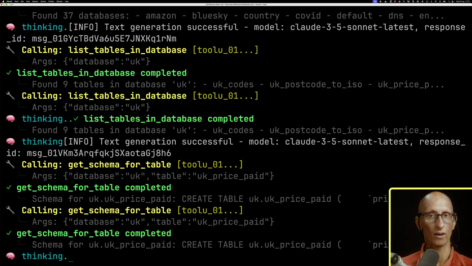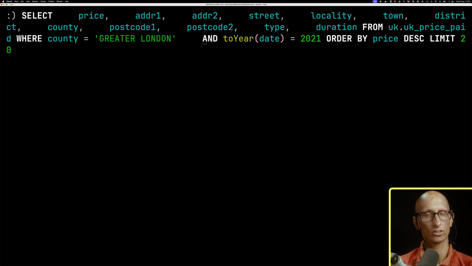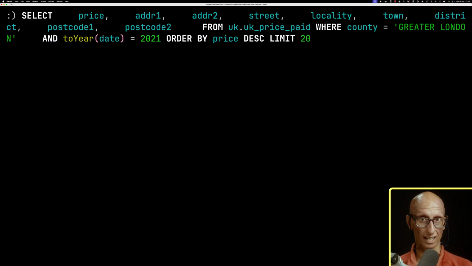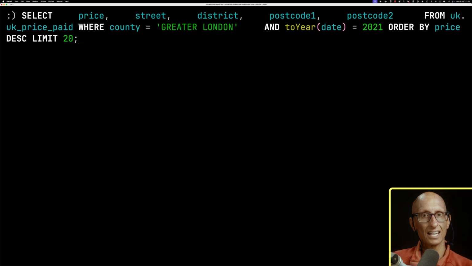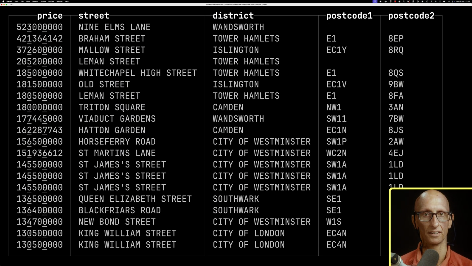And again, it goes off, it lists those databases, the tables, the schema, and it comes up with a query for us. And this time it looks good to me, at least at first sight. We'll remove some of the columns so that the result will actually fit on our screen. And then if we scroll up, we can see the most expensive properties all over London. So that's AI-powered SQL generation.